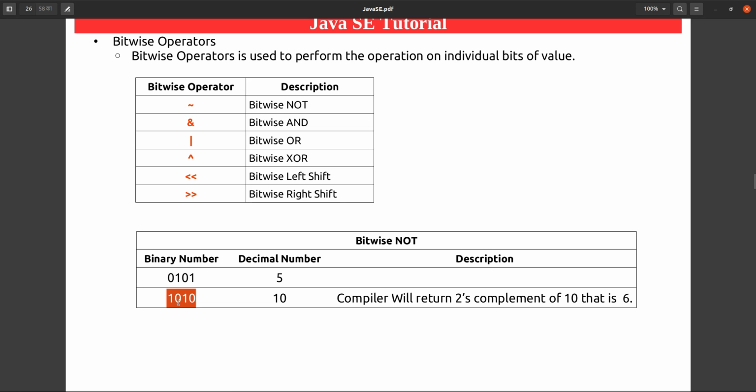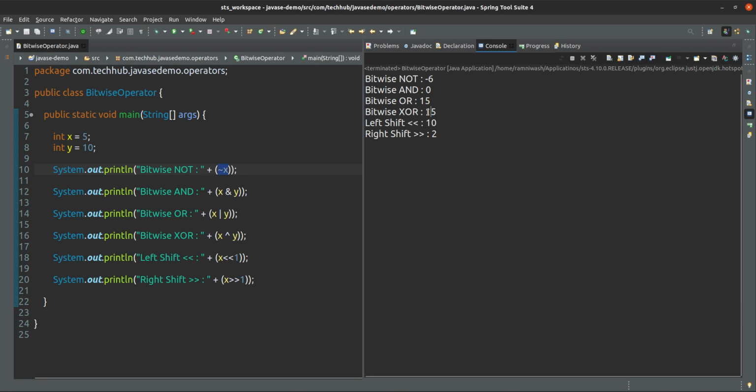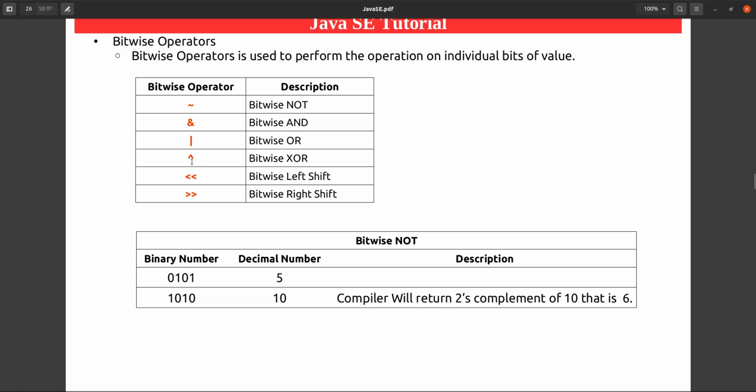This is a 5, this is a 10, and if we make the OR of those, then that will become 15 only, because 1 0 1 0 and 0 1 0 1. OR means if one is true, then true. So all are 1, 1 1 1 1, which means 15 only. Like that, XOR is there.